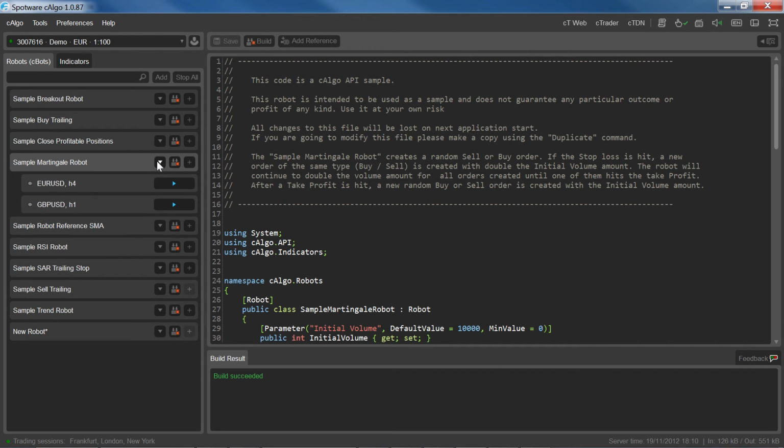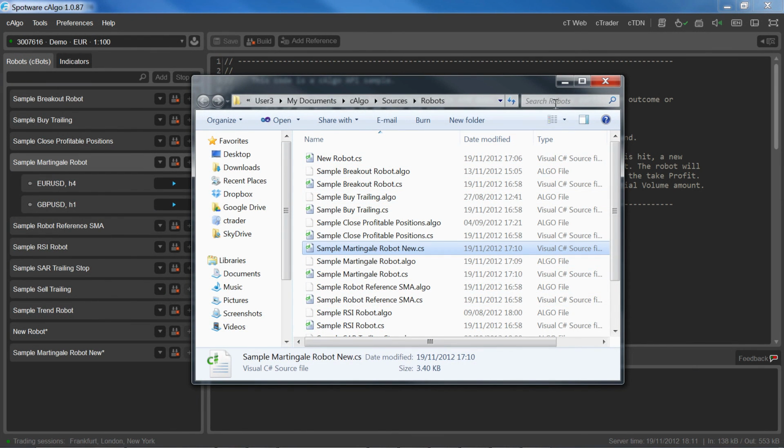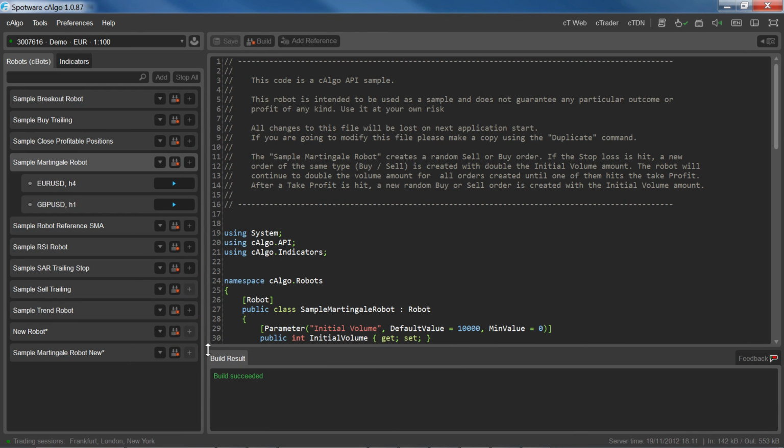You can also quickly duplicate your cBot source by selecting Duplicate from the menu. The duplicate will appear at the bottom of the list. Give it a new name by choosing Rename from the menu or using the F2 shortcut on your keyboard. You can view the robot file on your local computer by clicking Show in Folder. To delete a cBot, select Delete from the cBot menu and click Yes to confirm.